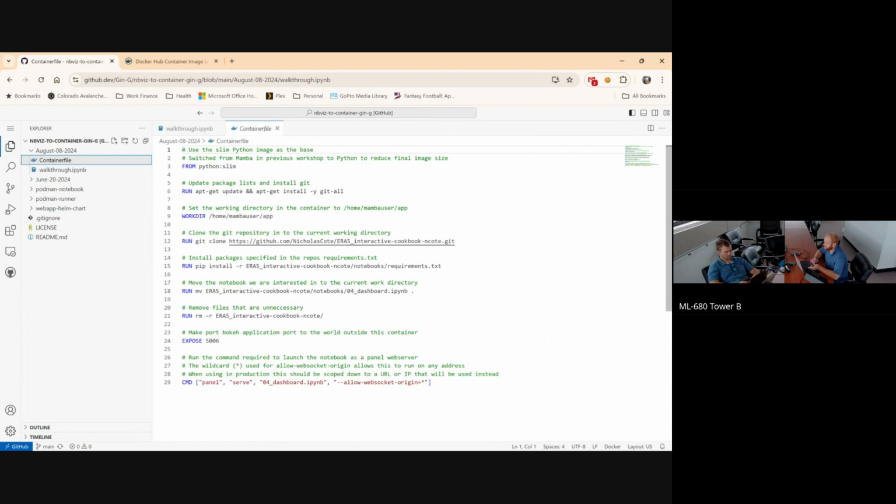The previous version used Mamba. Instead, this one uses just the Python Slim version, and again, uses a different dashboard that should load faster in case you're working through this with a slower internet connection.